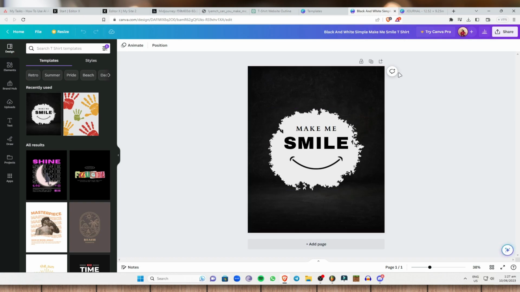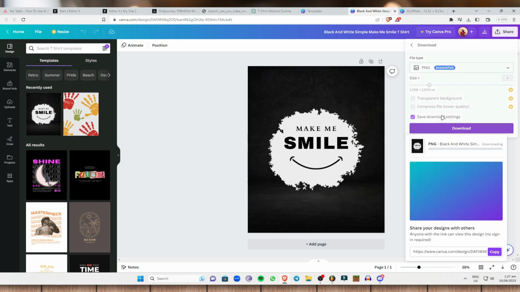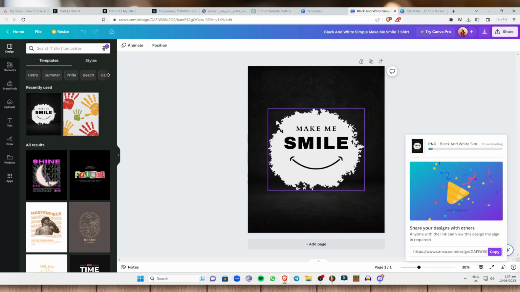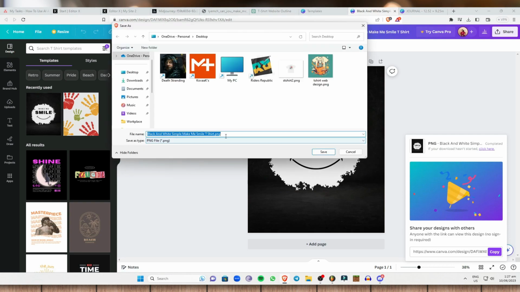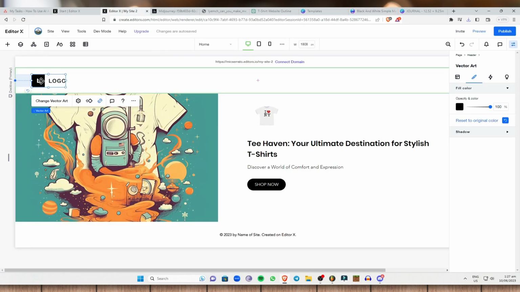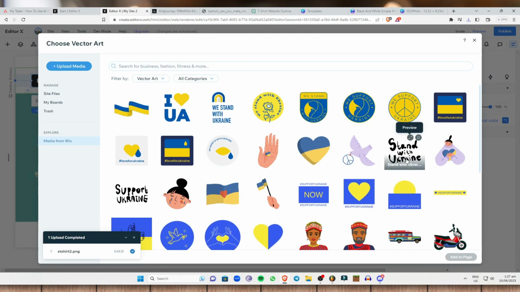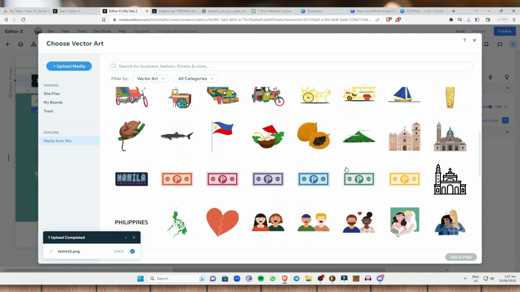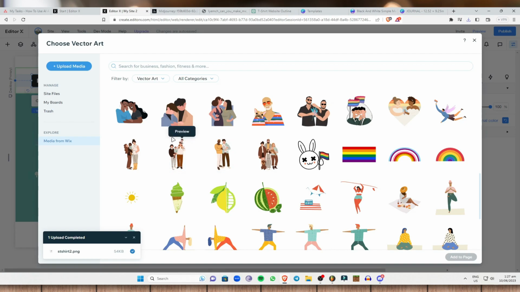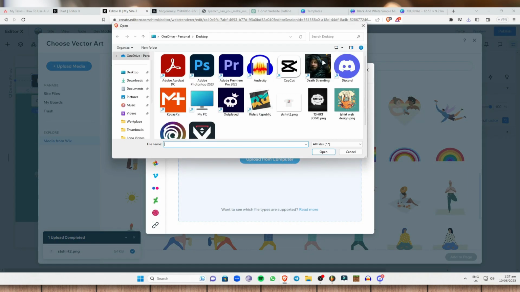For now I'm gonna leave it right here to save some time. So I'm just gonna hit share and download right here, and we will wait for it to process. And I'm just gonna say t-shirt logo. Next, I'm gonna go back to Editor X and change vector art, and I'm gonna upload media. You can select a bunch of different media art right about here, but for now I'm just gonna use the image that we have made using ChatGPT.